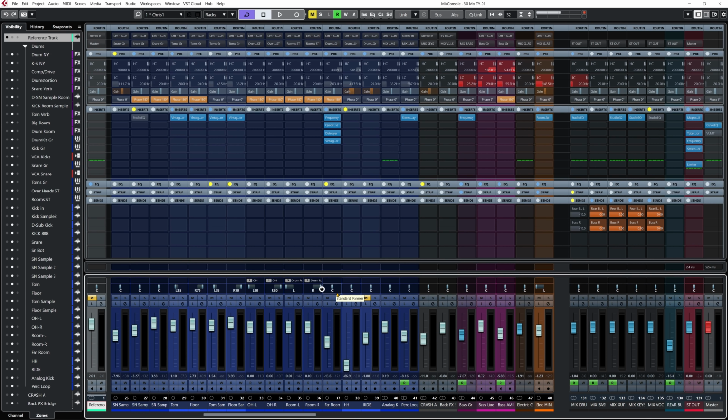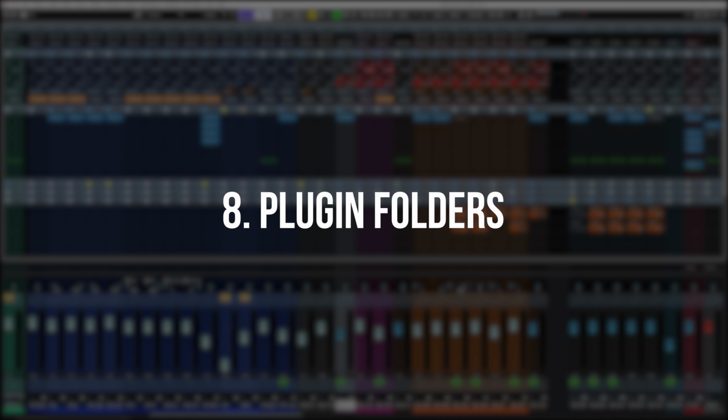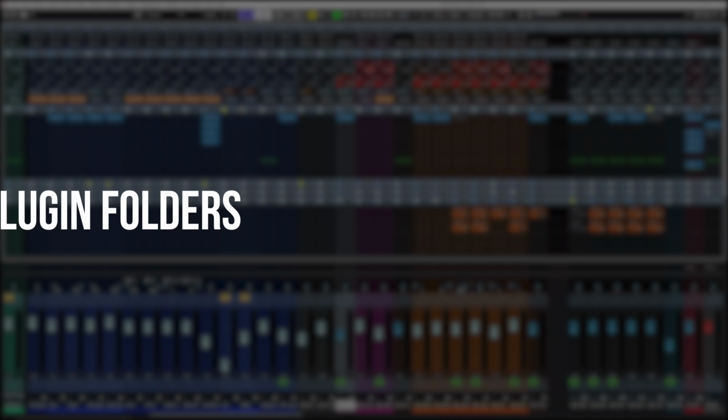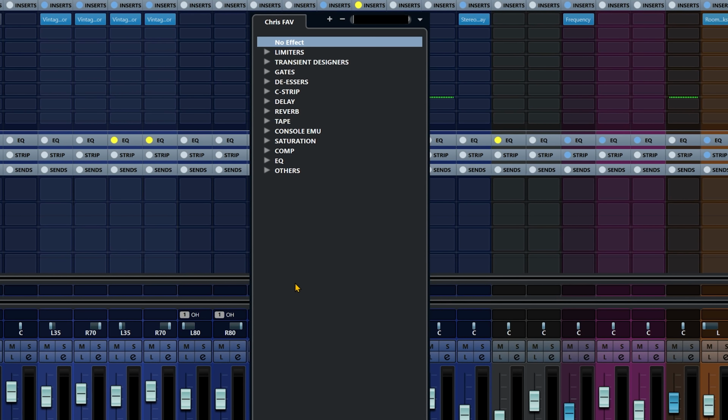Another mixing feature that is very useful in Cubase is the plugin folders. This is something that increases my workflow like crazy. Let's say I want to insert a plugin. I have my custom plugin collection that is all categorized in different folders. I have one folder for limiters, one for transient designers, one for gates, de-essers, and so on, which is very practical.